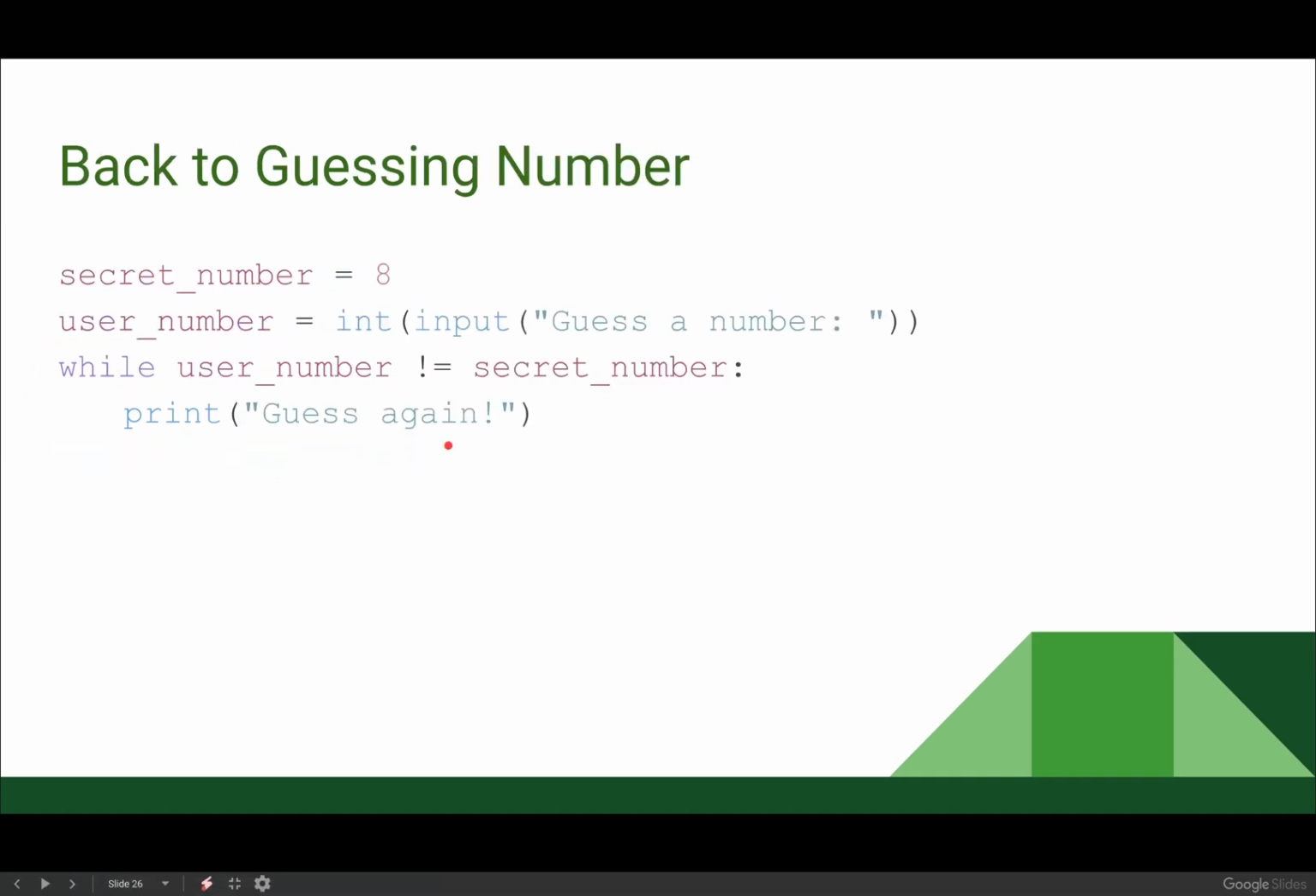So if we go back to our guessing a number game, let's say my secret number is 8. User number is int input guess a number still. So I want to loop while user number does not equal secret number. So as long as those two values are not the same, we want to loop. Is there anything wrong with this loop as it stands?